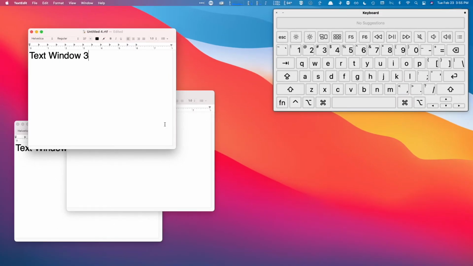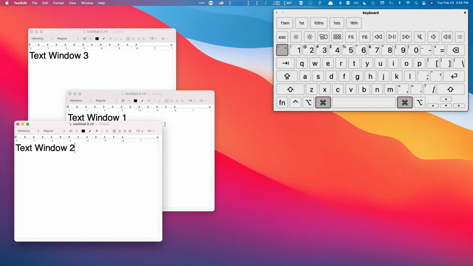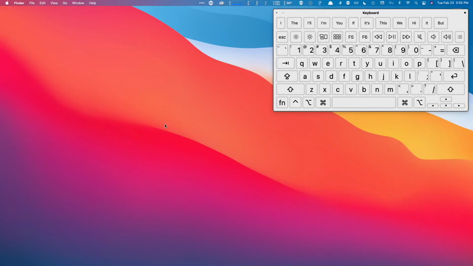Now if I want to switch between different windows within an application, so I have 3 different TextEdit windows here, I can do something similar to Command Tab, which is Command tilde, right above the Tab key here. So if I go Command tilde, it switches between those windows. Now if I want to hide these windows, I can go Command H to hide them. If you want to minimize an individual window, you can do Command M to minimize it as well.